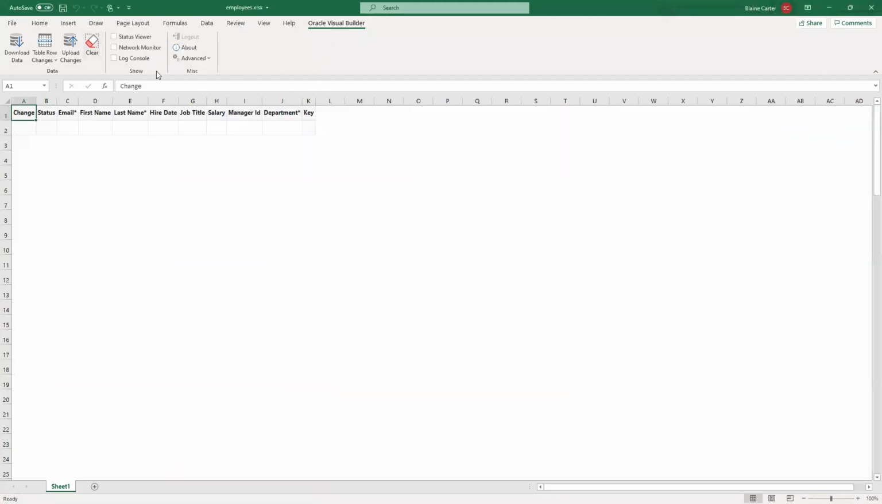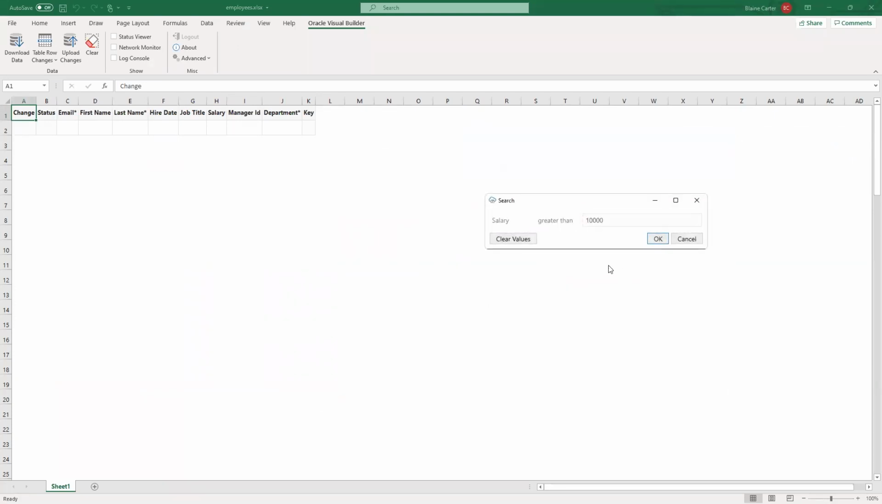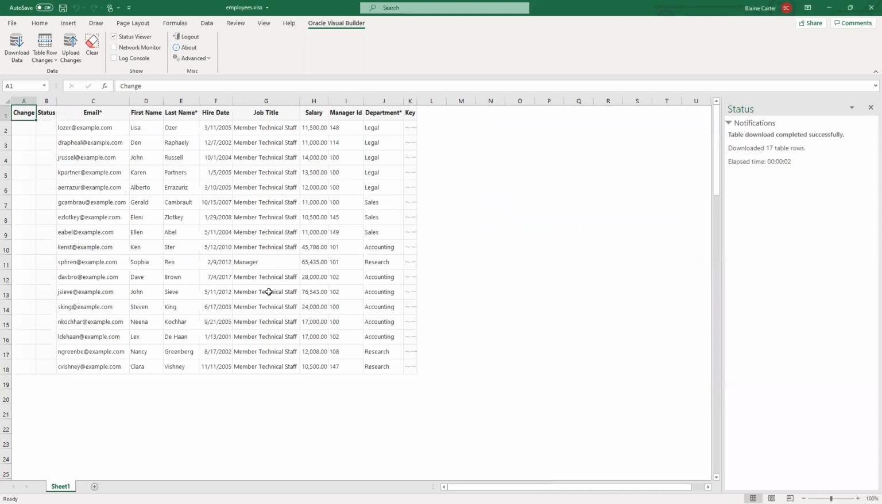And under the Visual Builder, I do not have the design tools. So I'm going to download the data. All right, so I can run the query. I can change this to 10,001, hit OK, and it goes out and gets the data. So editing the data is fairly simple. It's just the same thing you would do in a normal spreadsheet.